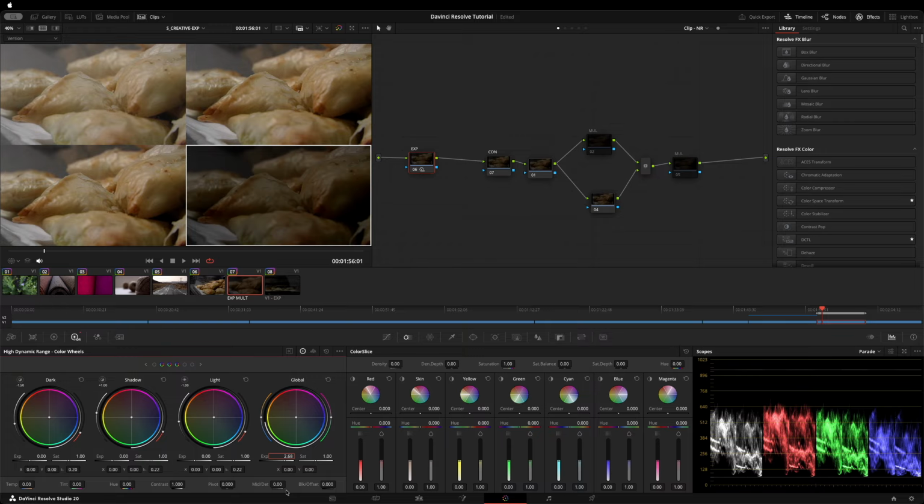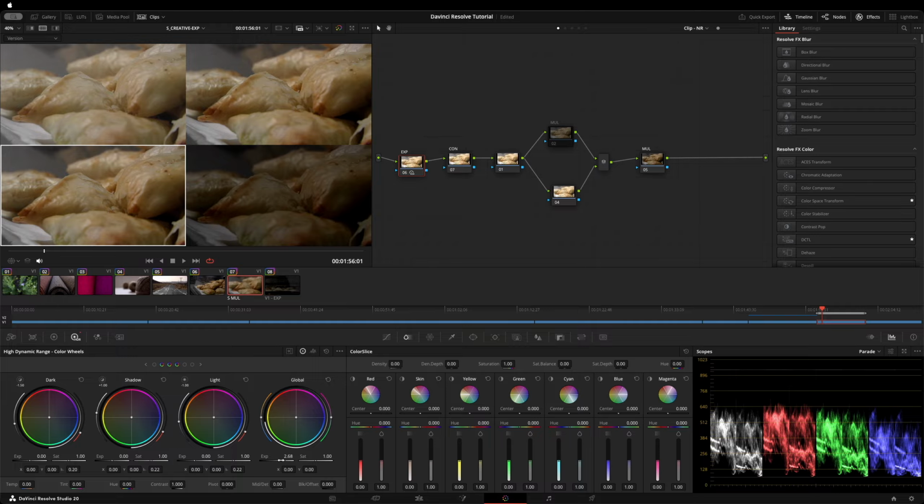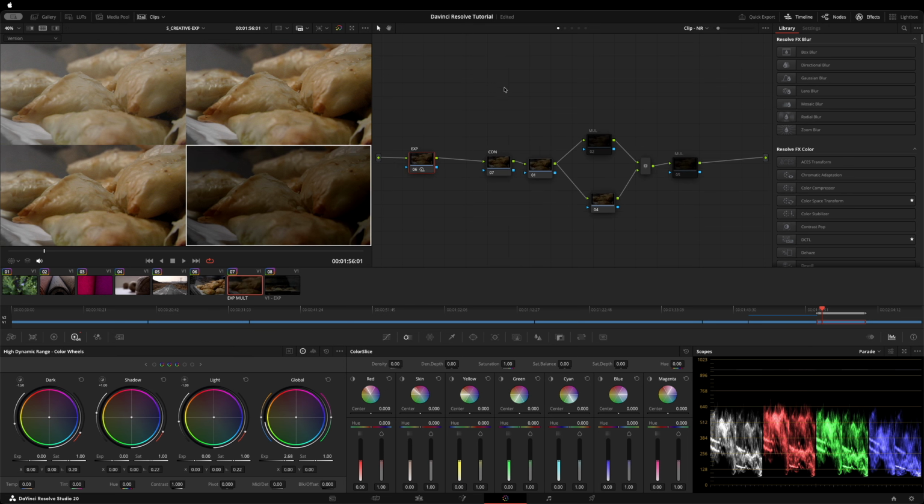2.68. Okay, just to double check, go over here. How much is it? 268 on the exposure. It's also mult. But because the mult is now on the exposure node itself, it's a completely different animal.